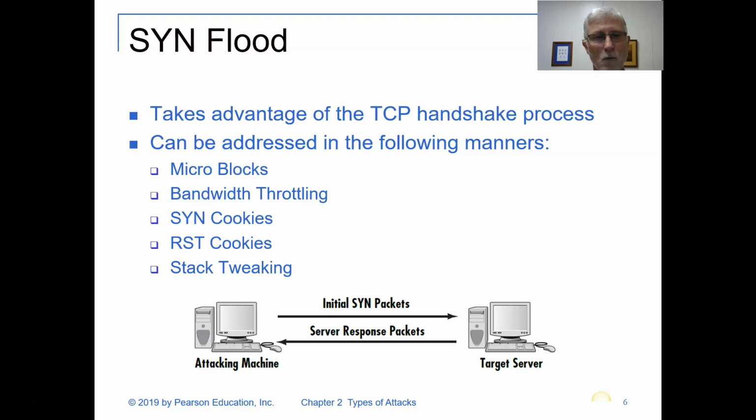Now, there are several ways of addressing these matters. Some of them are easy to implement, some of them not so easy. Microblocks, where I'm allocating just a small amount of time to a SYN packet. Because usually we'll make a SYN request and we may wait several minutes for a reply. Well, what happens if I shorten that time interval? It would be something that wouldn't take up all your system resources waiting.